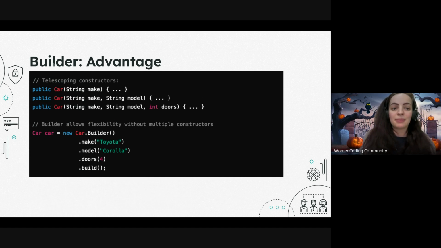So here is an example, like think of a car, which has several fields, like mark, model, those. Yeah, there was a question from Val.